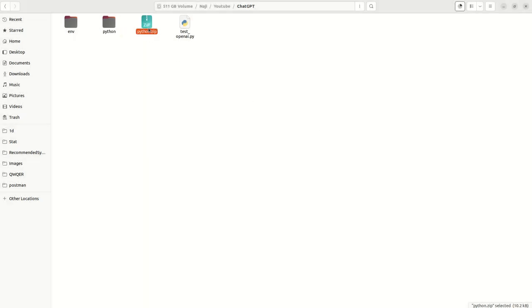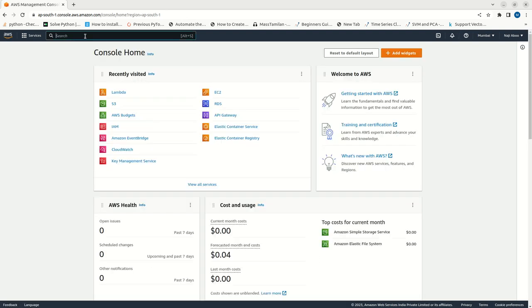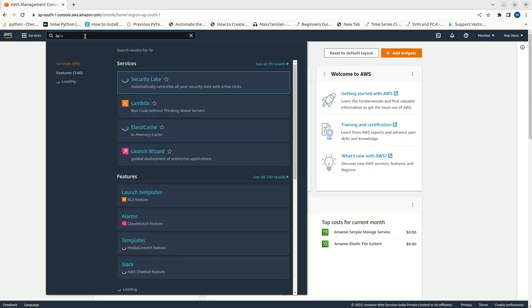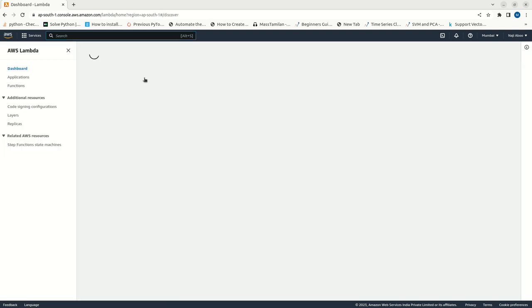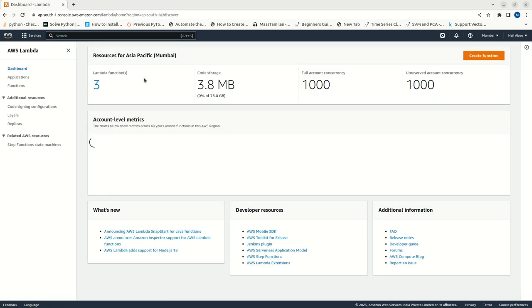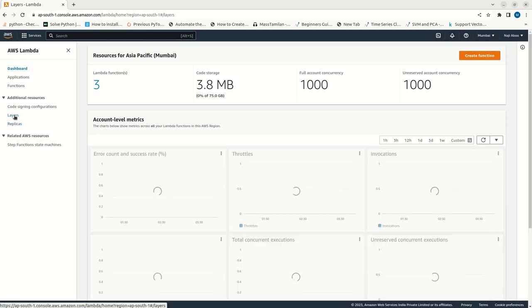Now I need to upload this particular zip file to AWS Lambda. So this is my AWS console. I can search for Lambda here and click it. Now first let me go to the layers.